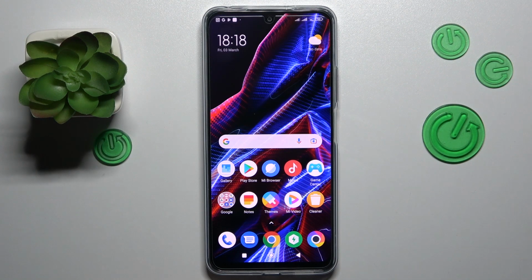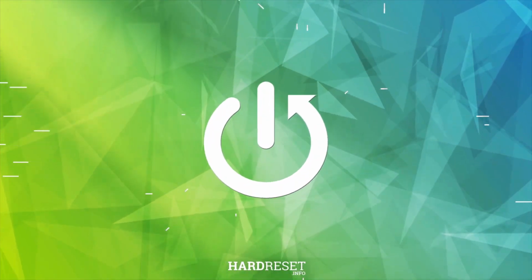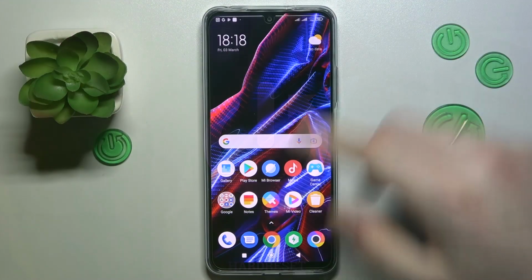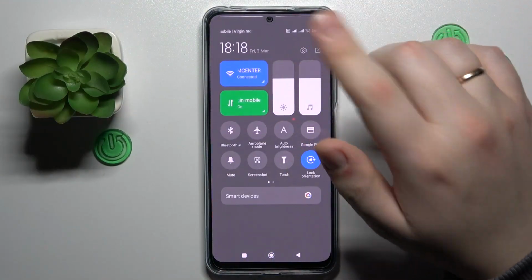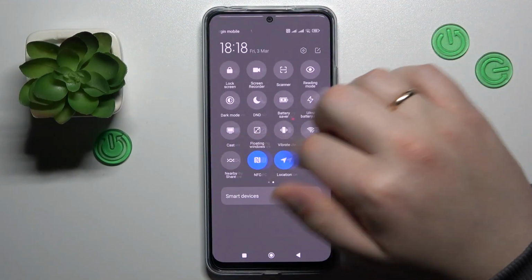This is POCO X5 5G, and today I would like to demonstrate that you can set up and use the nearby share function on this device. So to start, you will need to enable Wi-Fi, mobile data and Bluetooth.